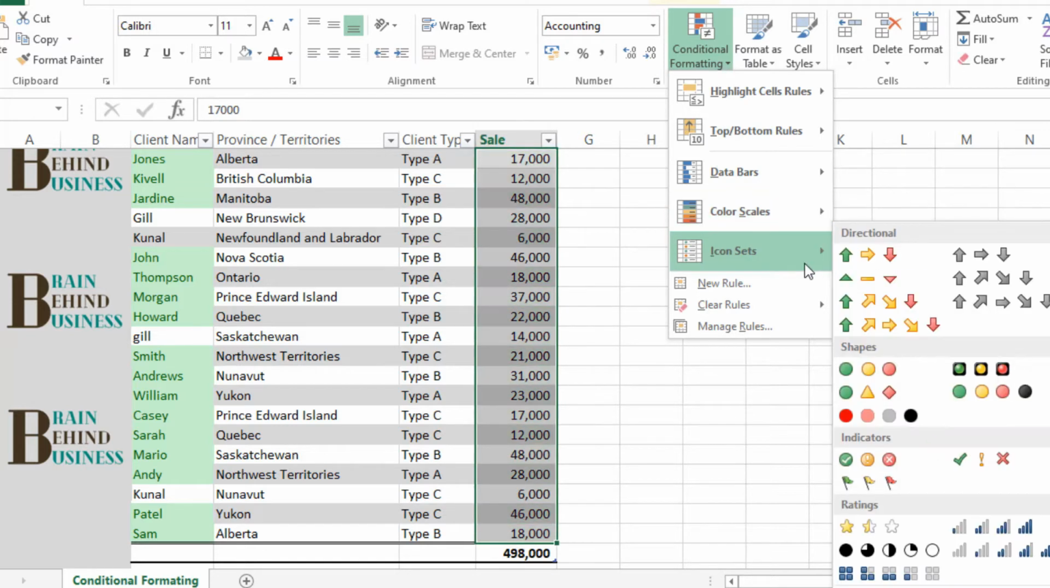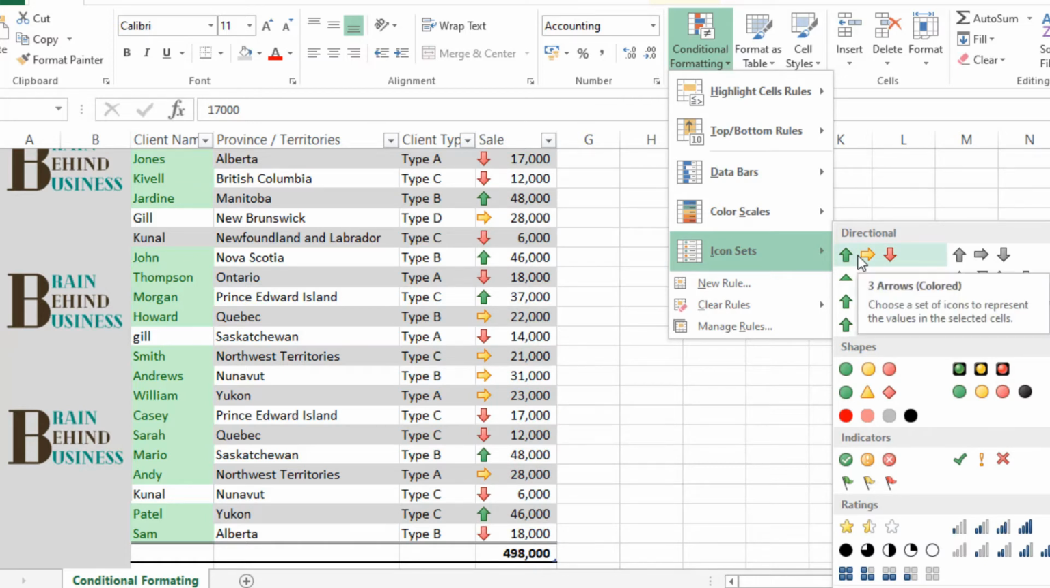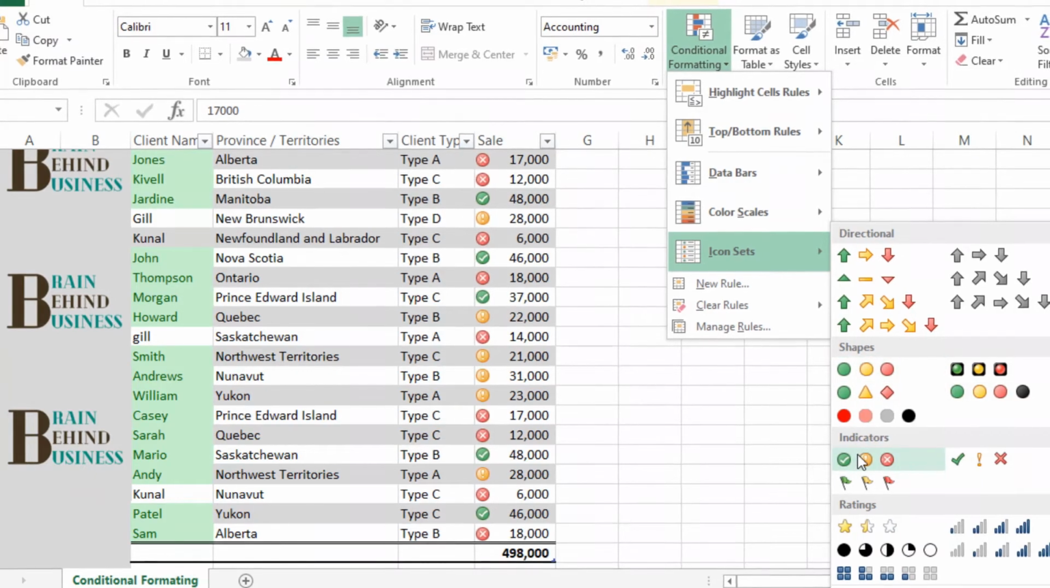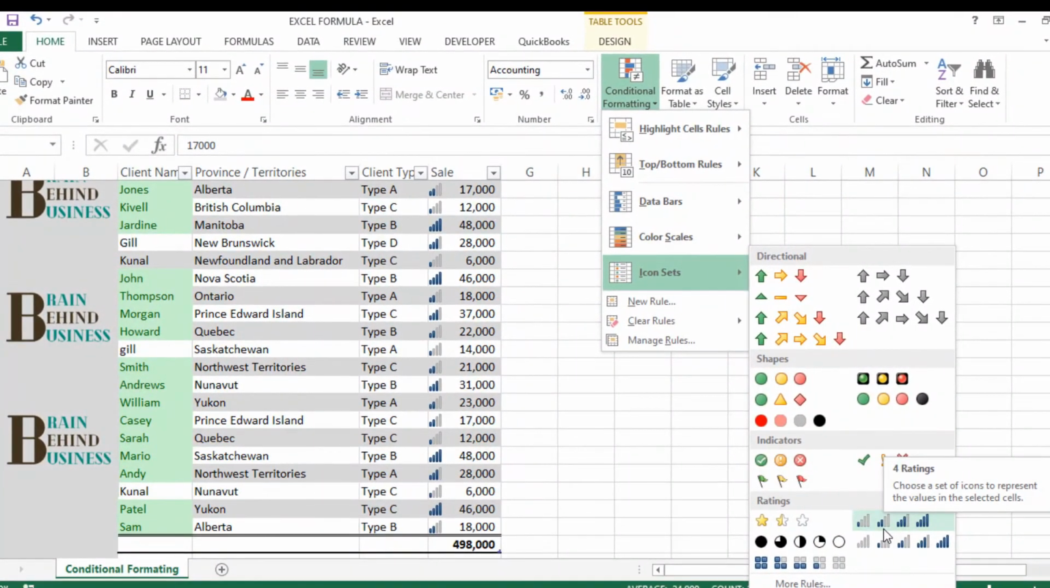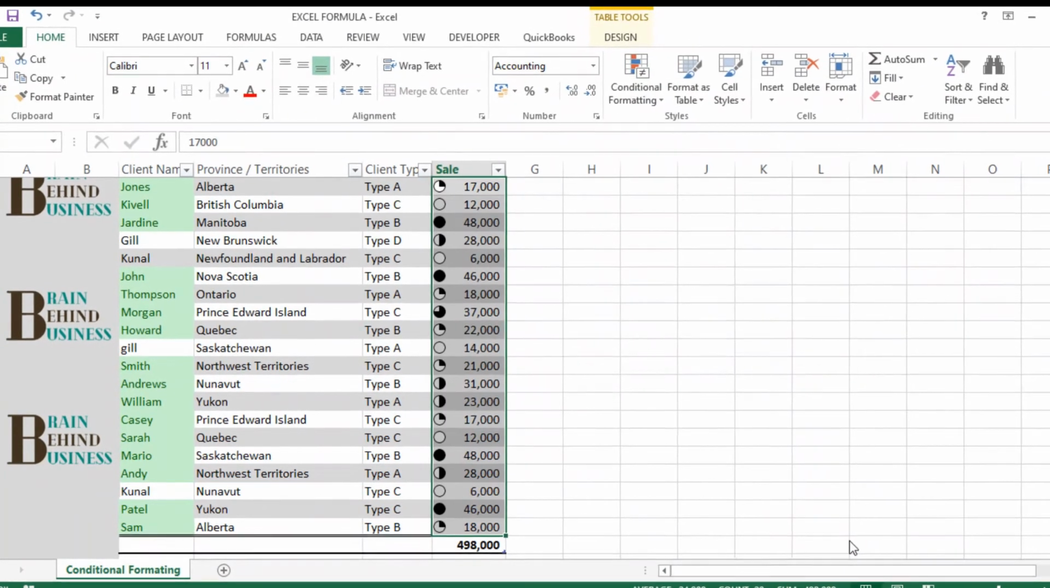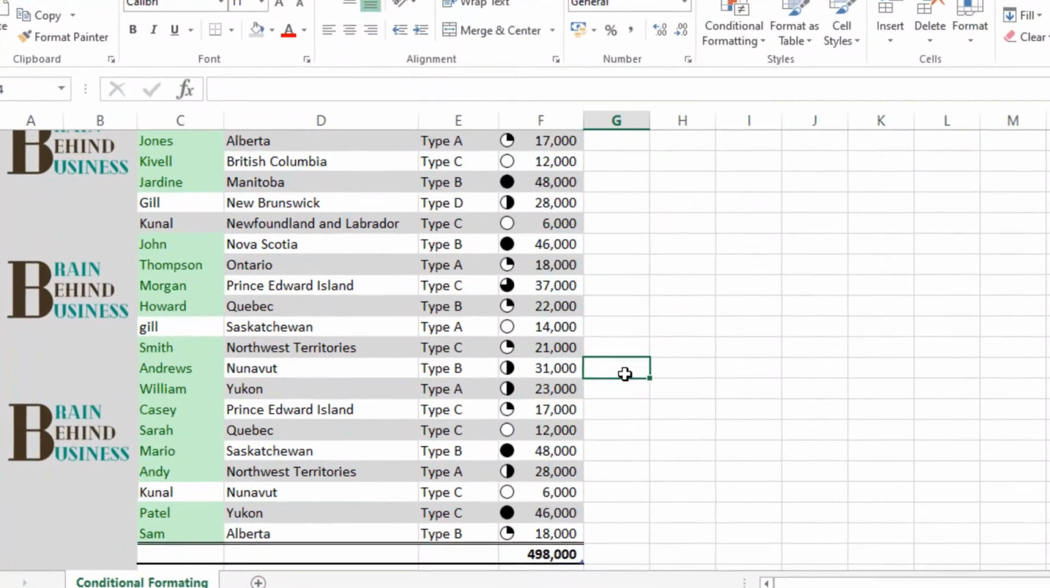And then from icon sets you can use different icons. It will show you top values in green, below average in red, and anything around average will be highlighted in yellow. And you can use different sets by directions, shapes, indicators, and also these ratings, signal type of thing, and anything you want. Let's say I will use this, and you can see our data.